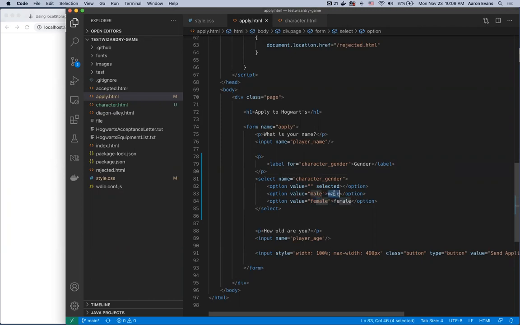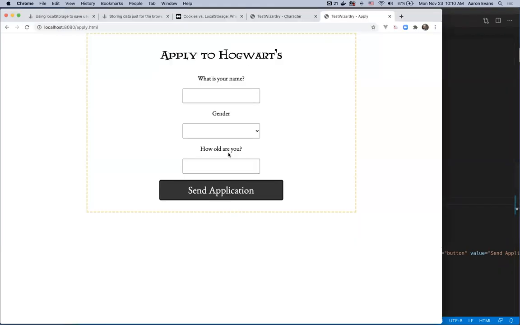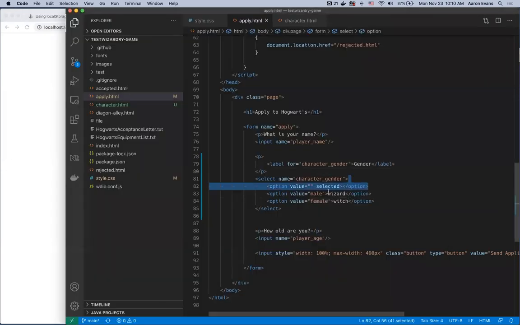the text. Now, I can also change this to wizard and witch in the text. That's the text that will be displayed. So a gender, wizard, or witch, we can keep that. But the value that will be sent when the form is submitted is male or female. It's a good practice to just go ahead and keep your value and your text in the option the same. So we'll change that back.